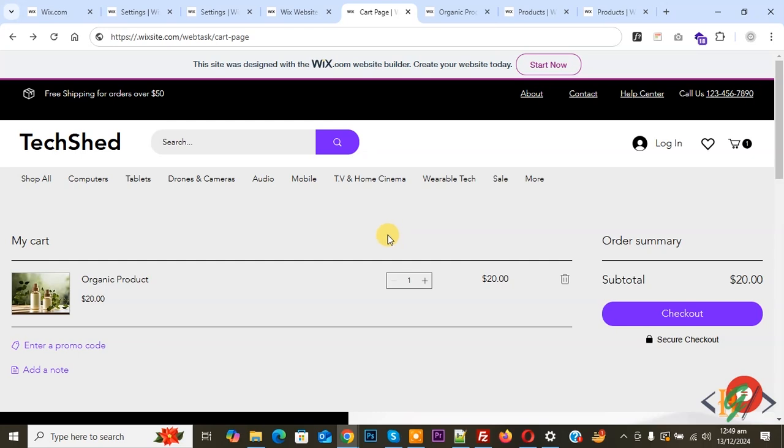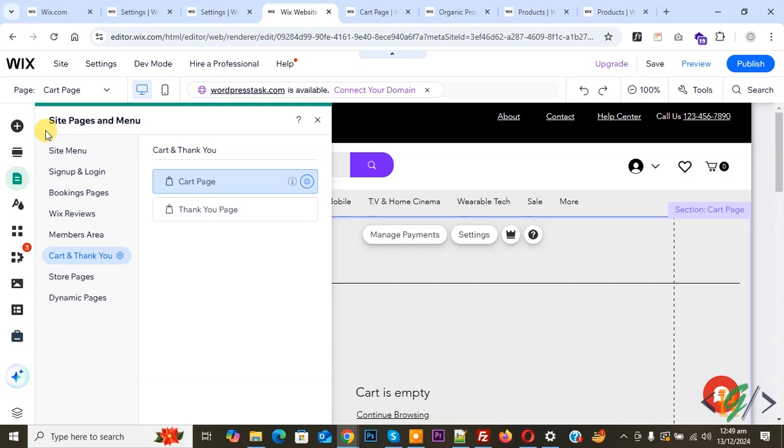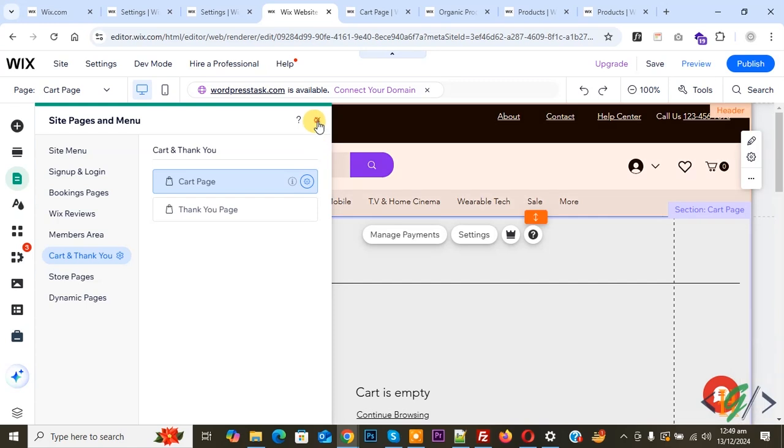So we are in cart page and we are going to display shipping charges. Now you see order summary and then you see subtotal $20. Now go to cart page. So we are inside pages and menu, and then you see cart and thank you. So click on cart page and then cart page open.